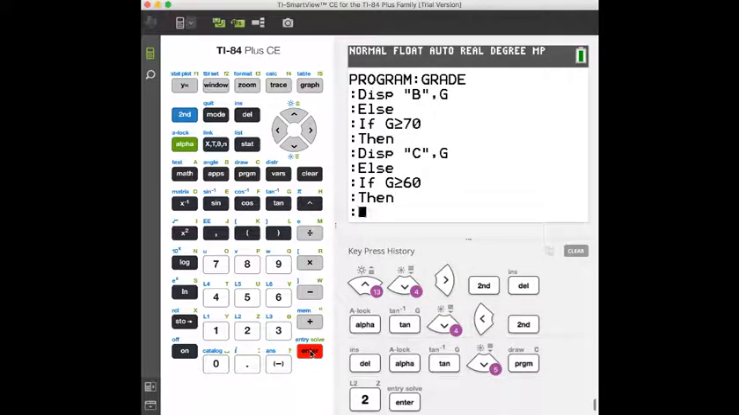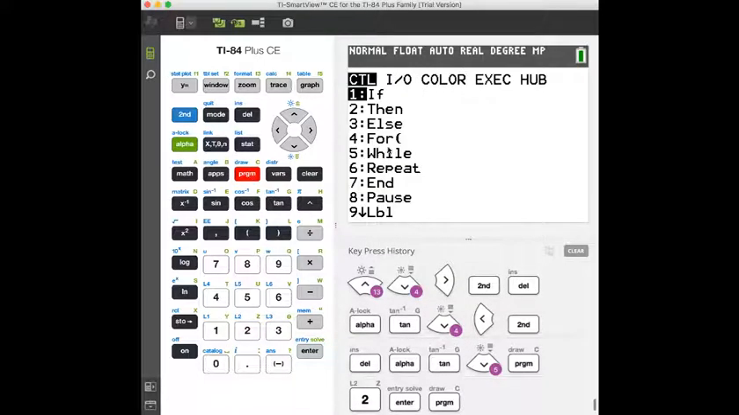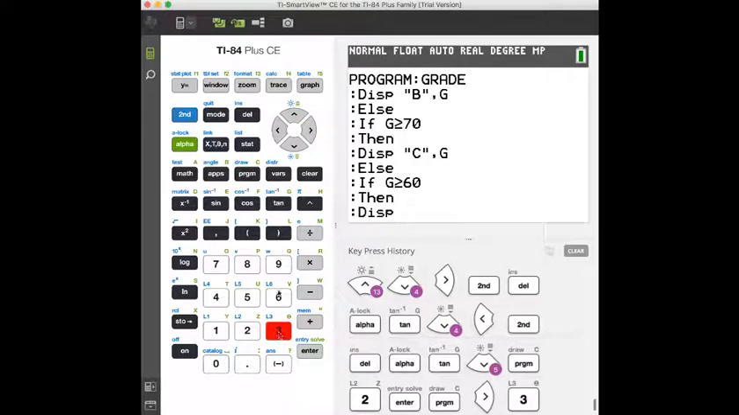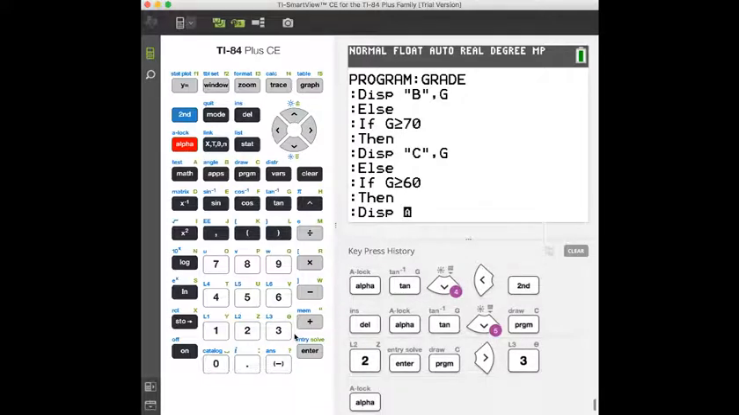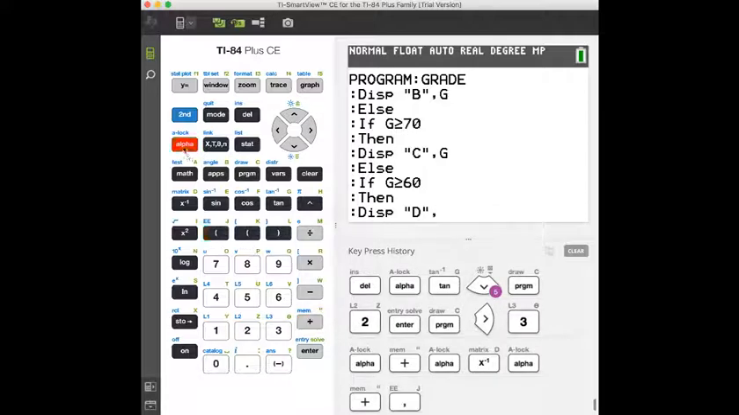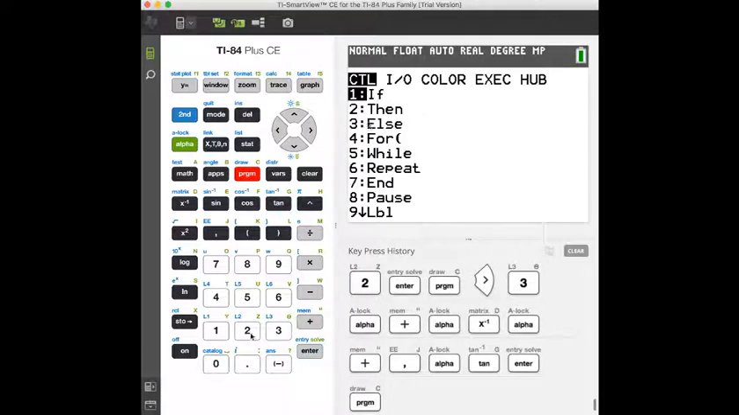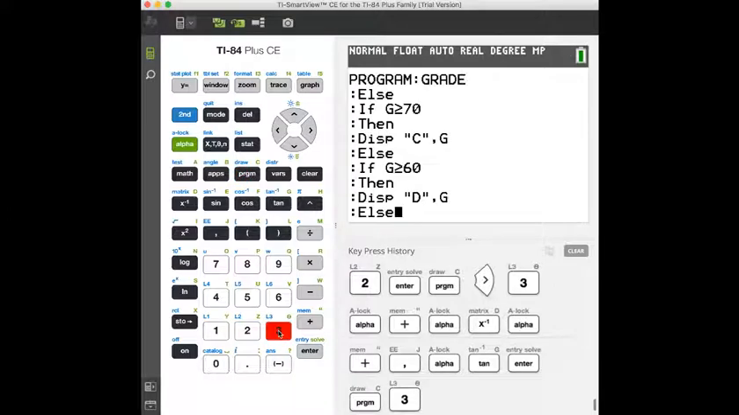to enter, display, input, output, display. Now what are we doing? We're displaying. That's going to be a D, right? D, comma, and whatever their grade is. Enter. Okay. And then what do we got? Well, we got one more thing. We have an else. Else.